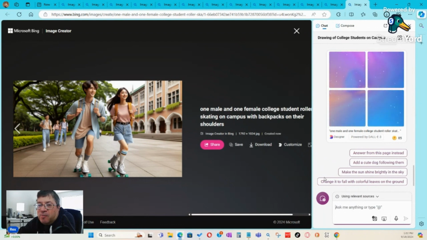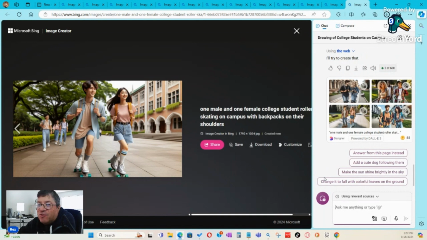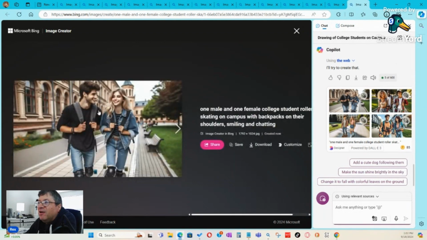So now it's not a prompt that I typed in, it's just one of the prompts that Copilot gave us after the last change that I made to the prompt. So now we're just totally going to be surprised. Let's see what Copilot is going to give us. Right over here. So you got a guy and a girl, they're roller skating there. They're actually wearing knee pads over here. Pretty good. And they're chatting to one another as they're skating down the sidewalk at the college campus.